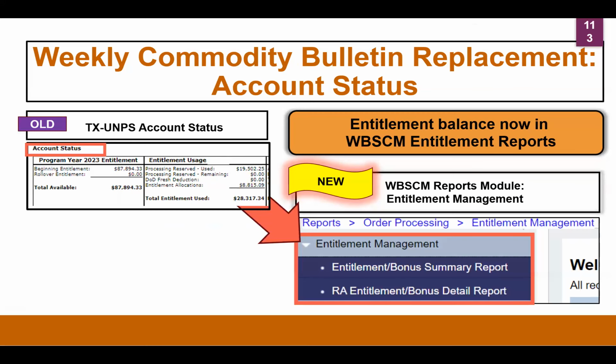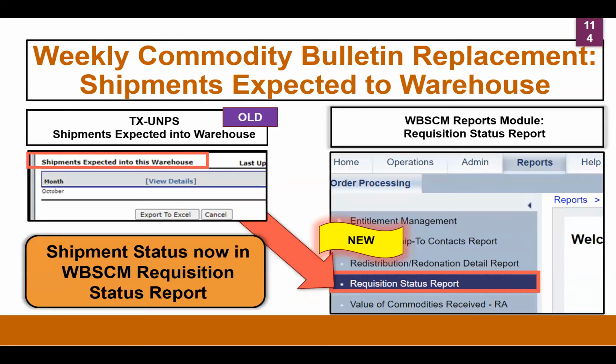All right, so let's talk about the weekly commodity bulletin. Now, previously, you wanted to know your account status or what your entitlement was. Now in WebSCM, you will pull that down through your entitlement management report. And you'll get further training on this as well.